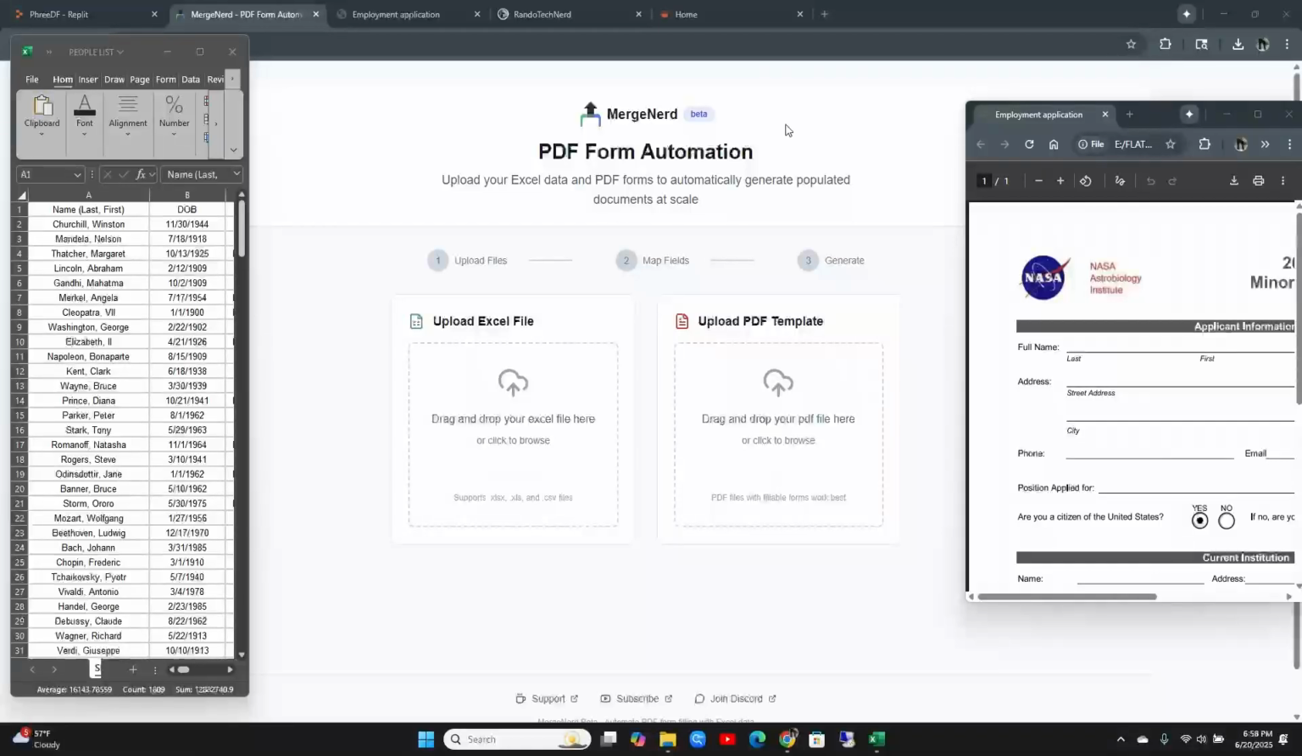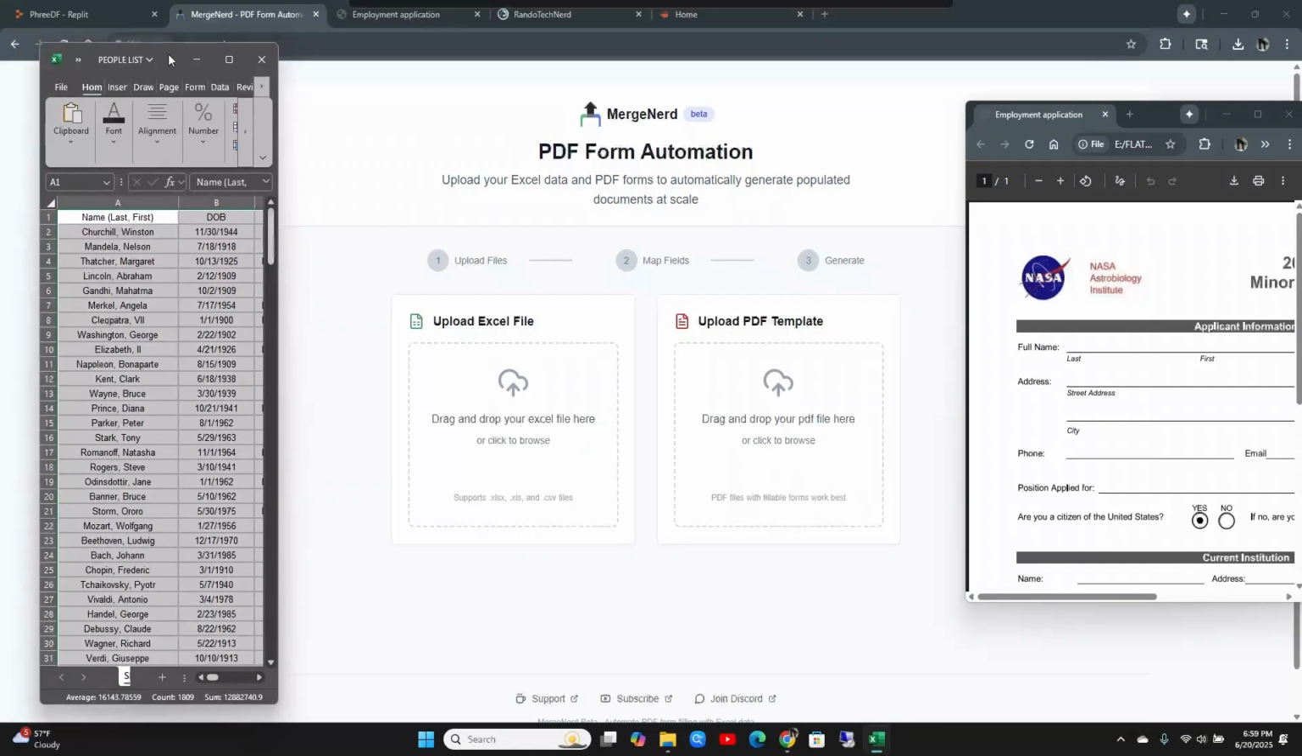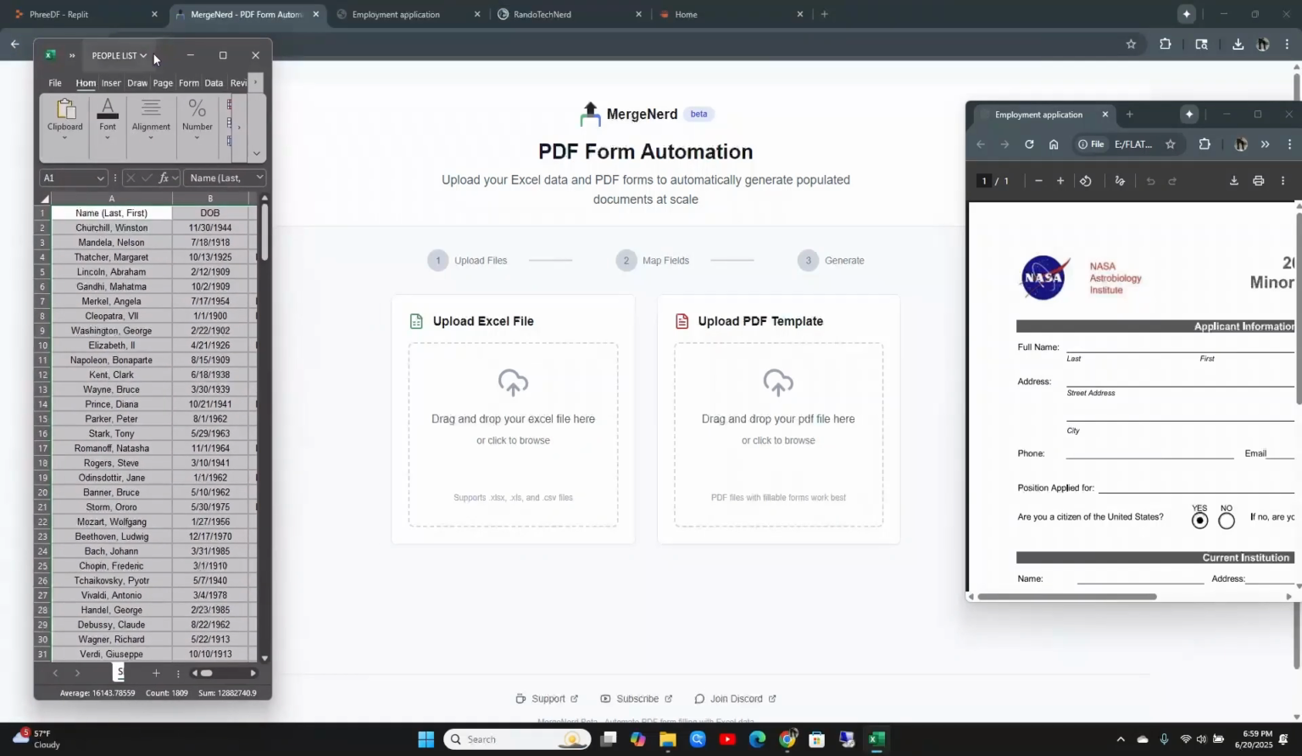So I made a website called MergeNerd.com, and it's a really easy way to get lots of data into multiple PDFs. I'll give you an example of how this could be used. Say you're a teacher and you need to send out a document to every single student. You can have them all listed here.